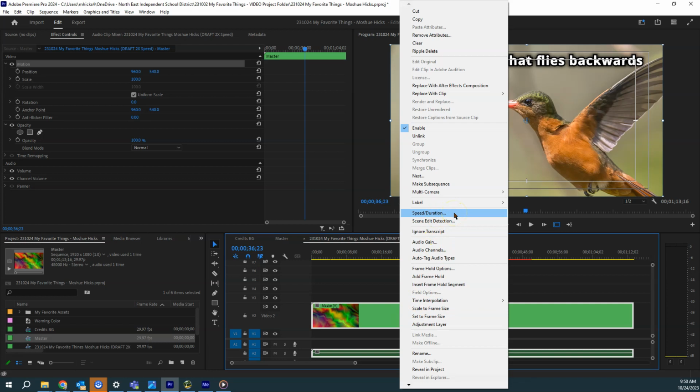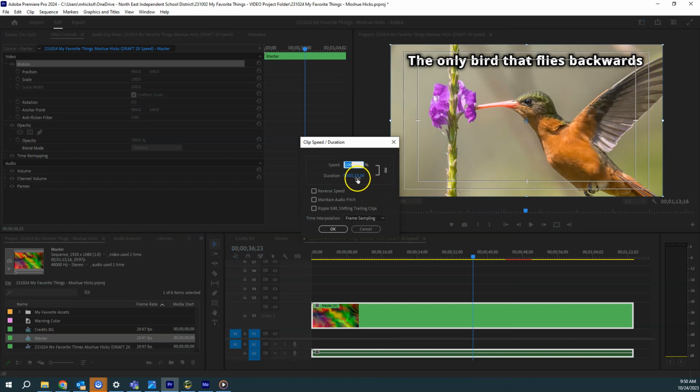And I'm also going to show you can right click, and this is it right here, the speed duration. If you want to speed things up, slow things down, this is where you go. And you can make it exactly a certain amount of time, but I just want it to go double speed, 200%. Speed is going to make a 36-second video instead, just for the draft version.